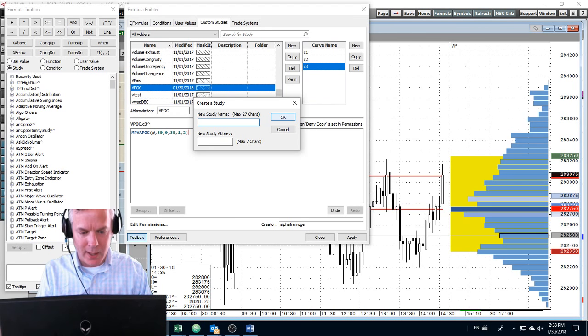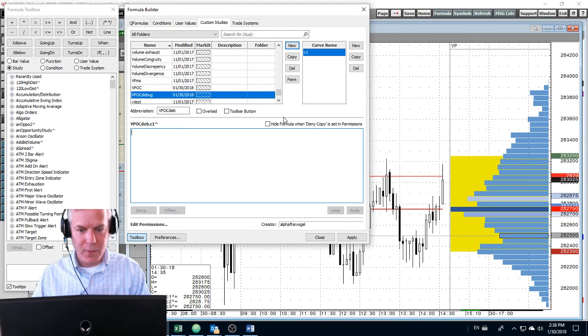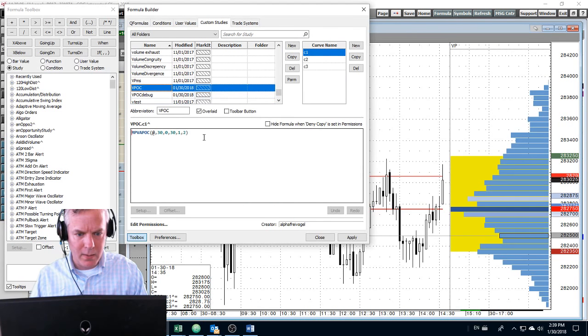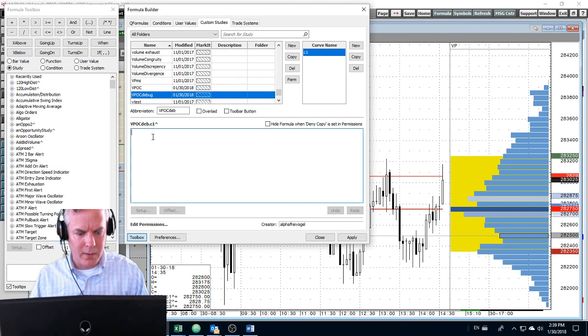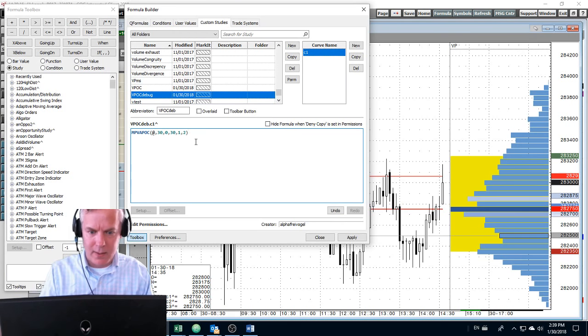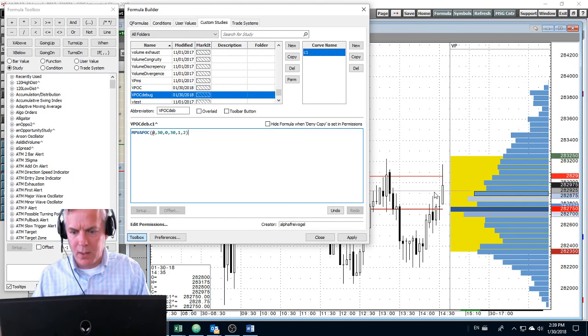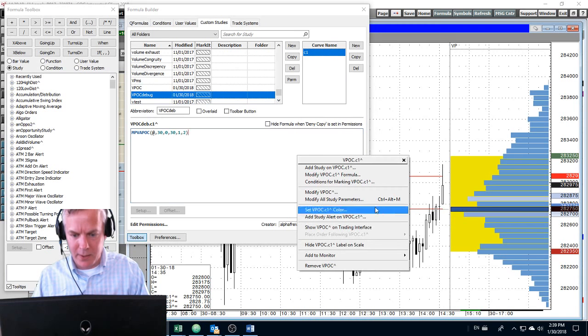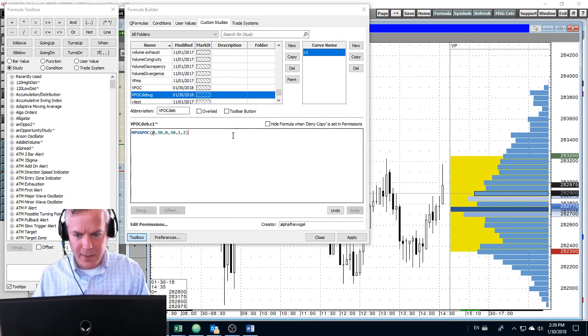So let's try debug or BPOC debug. Now let's paste. Nope. Let's go back here. Copy this. Go in here. Paste it. Now I'm going to remove my old study because right now they're overlaid.